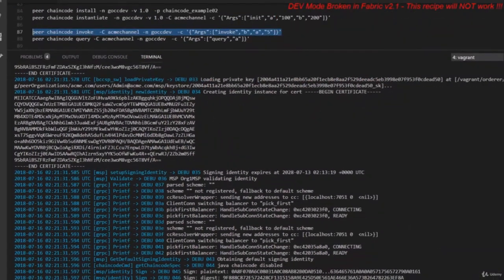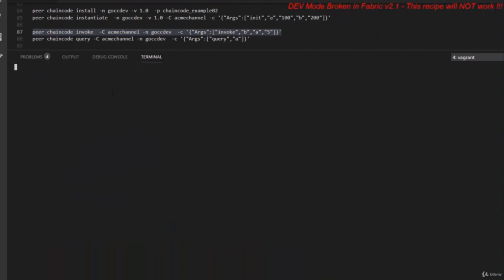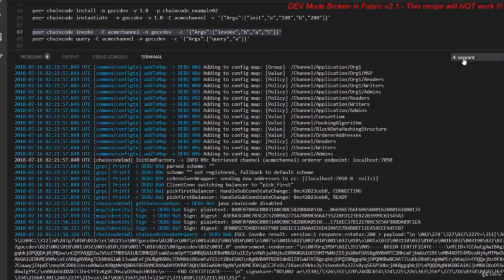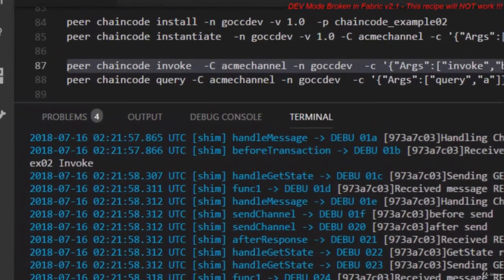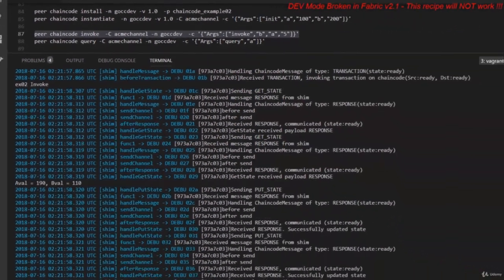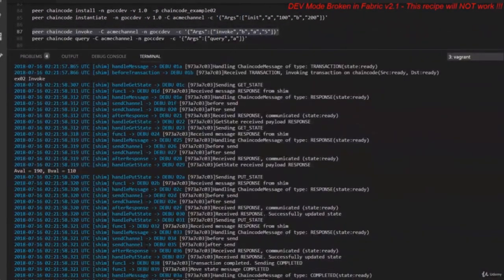Next, I'll execute the invoke command just to test it out. Clear the screen, chain code invoke, and if we go back to our chain code, we'll see some more messages here that indicate that the chain code was invoked. So, as you are debugging your chain code, you can easily put print statements in your chain code that you can see on the console for your chain code process.